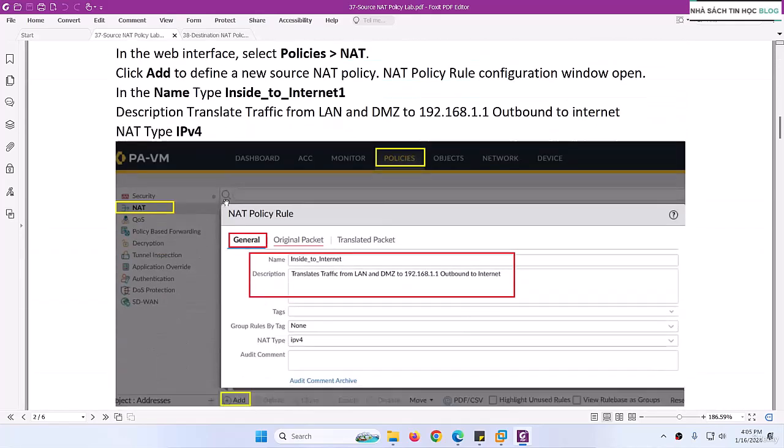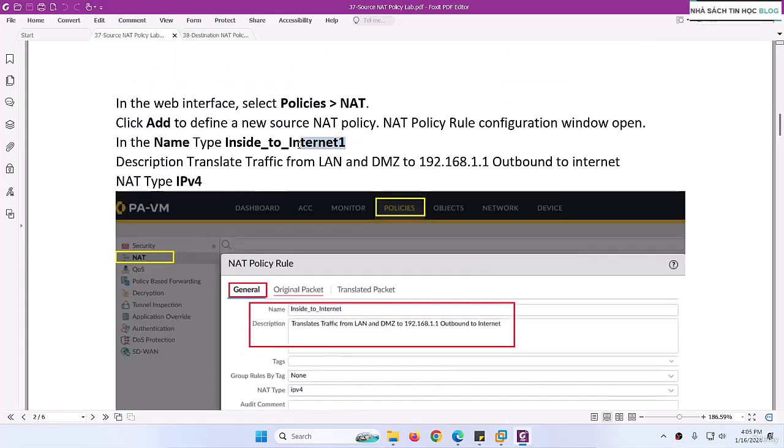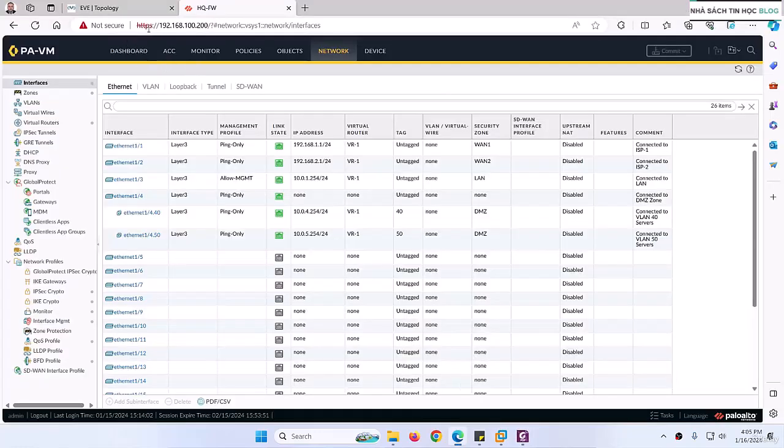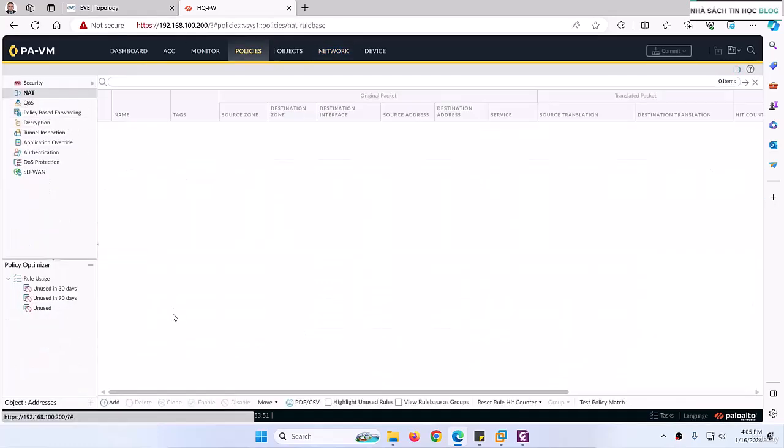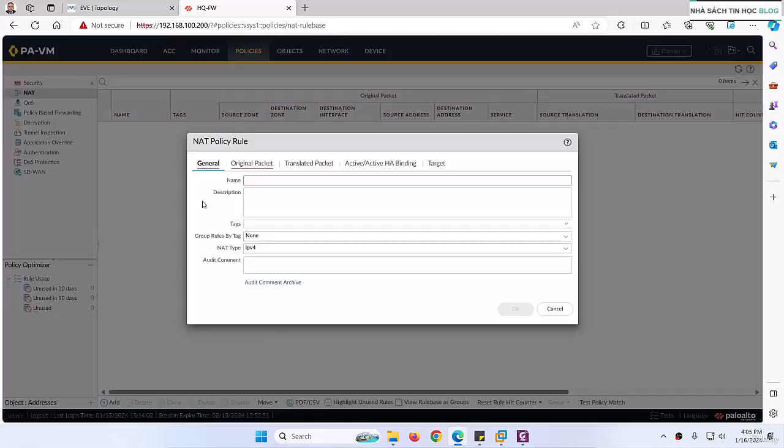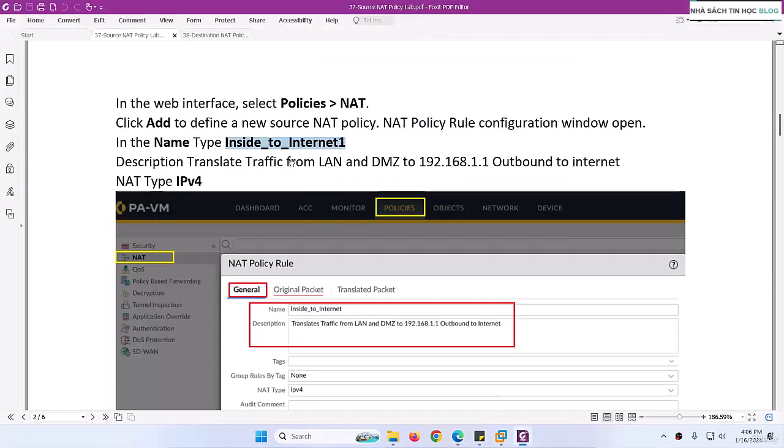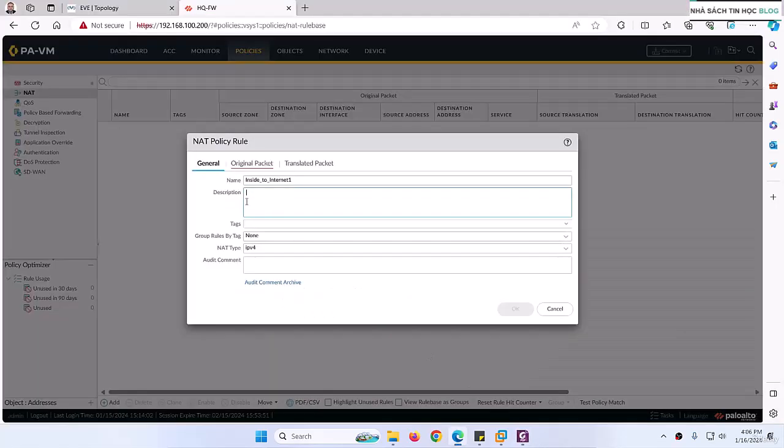Okay, so these are the steps we need to follow. Let me copy just the name. We will keep the same name, and the first policy name is inside to internet 1. So let's go to our firewall. I already opened it, go to Policies, go to NAT, and from here click on Add. Type the name. Similarly, it's better to give them a description, a good description. So this is our description.